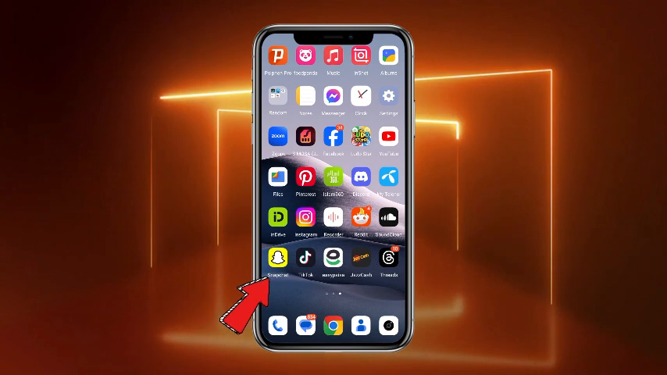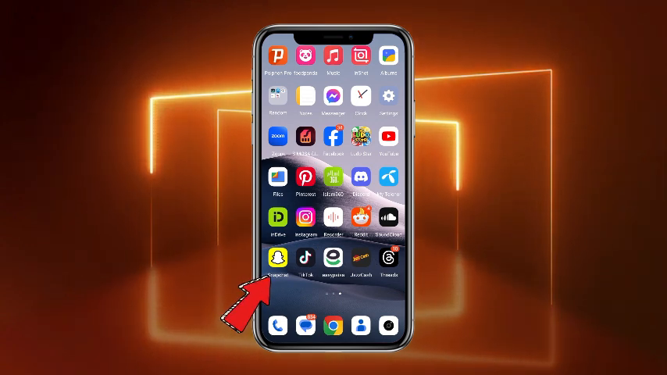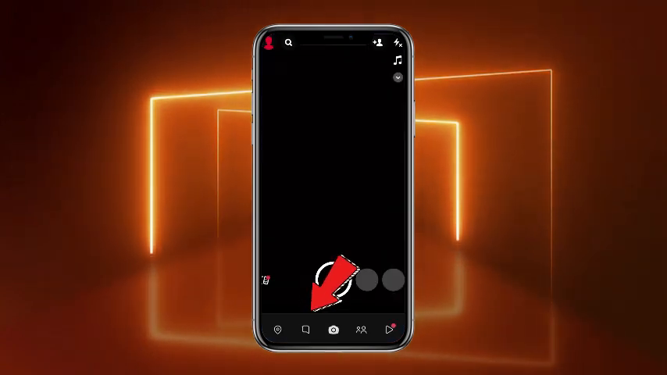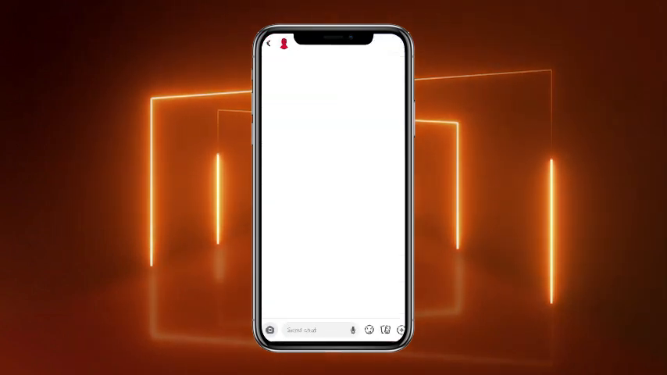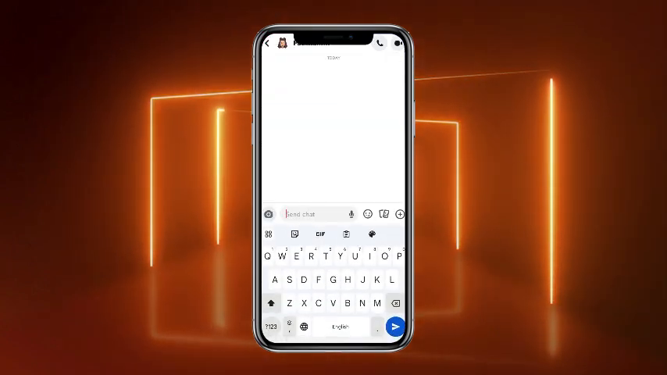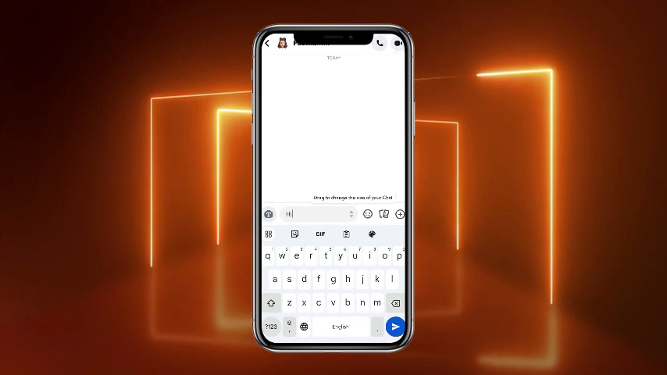First of all, what you have to do is to simply head towards your Snapchat app. From the Snapchat, you have to simply head towards your chat option at the bottom of the screen. Head towards that particular chat you wanna send the message. For example, I want to send the message to this chat. I'll simply tap on hi.